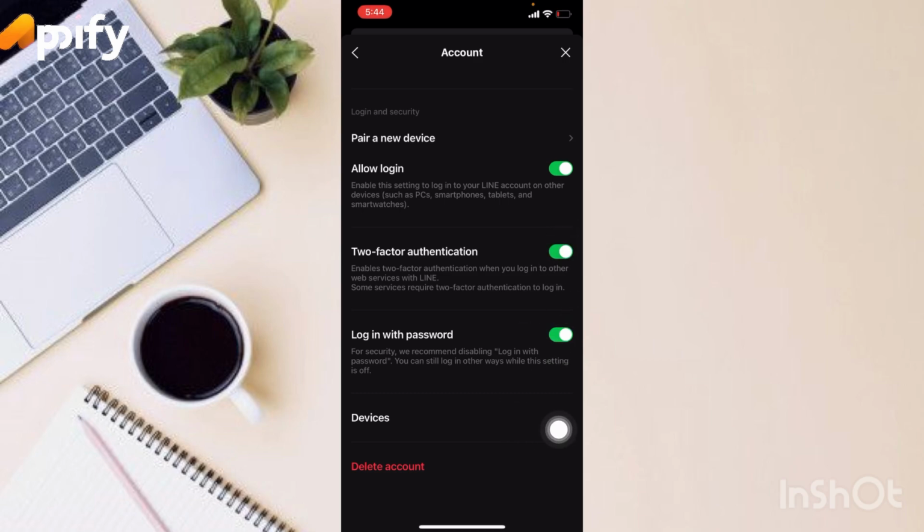So when you enable two-factor authentication, when you log into other web services with Line, some services require two-factor authentication to log in. So in this way you can secure your Line account.